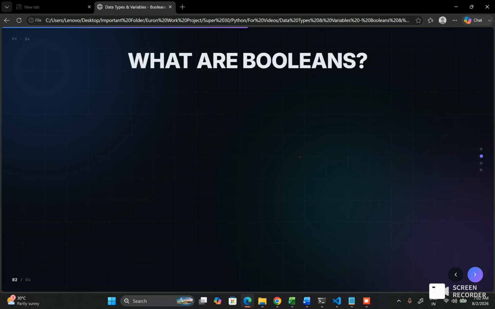So the question comes, what are booleans? A boolean is a data type that holds exactly one of two values. These are true or false, and they are used everywhere in Python.